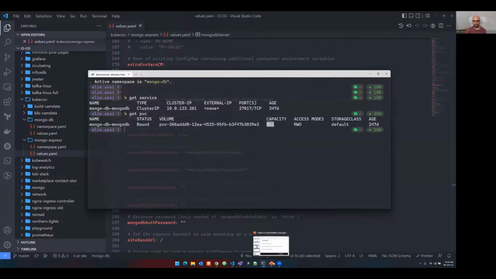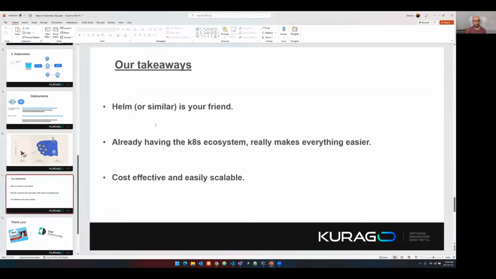Okay, for the final part, our takeaways from this experience that we've had: having Helm makes everything very easy, especially for stuff like MongoDB or Mongo Express, not having to write our own templates. And with a few changes that you have seen, we can deploy a MongoDB with persistent storage, with all that, very easily with just a few changes to the values depending on our needs.